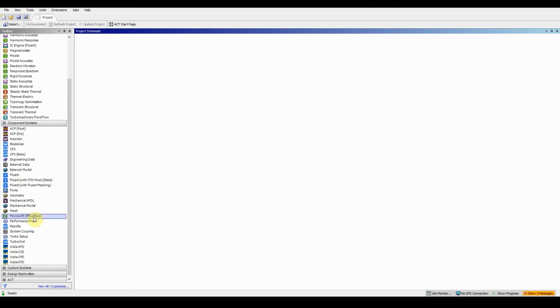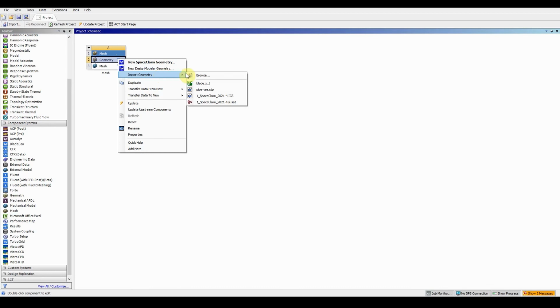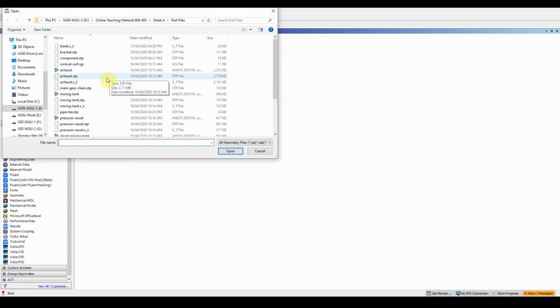So first things first, again, very similar to the previous video, we're going to drag and drop a mesh component. And with that mesh component, we're going to, again, import in a geometry. And the component that we're going to import is called component.stp. So import, browse, go to your working part, and it's the component STP that we want.